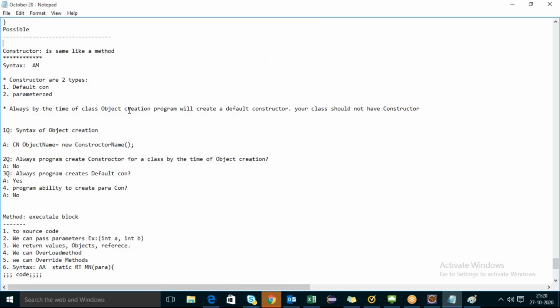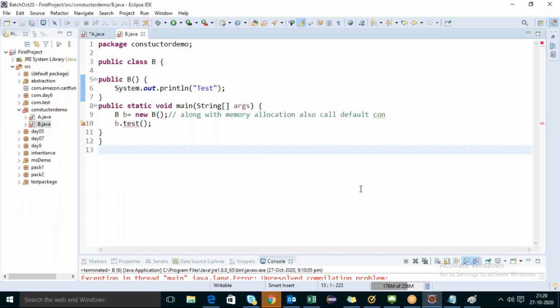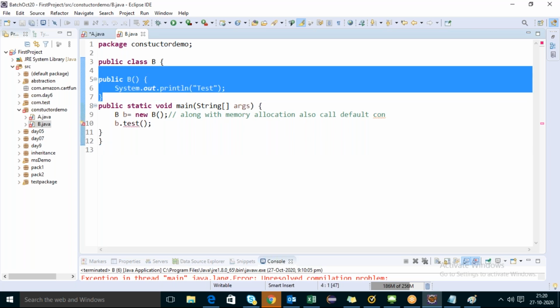By the object creation, the program will execute it automatically. Default. You can guess it. Maybe the memory. Okay, see, without this also, I can allocate memory for this class. Yes or no? Yeah. That's what we have been doing until now, before the constructor topic.